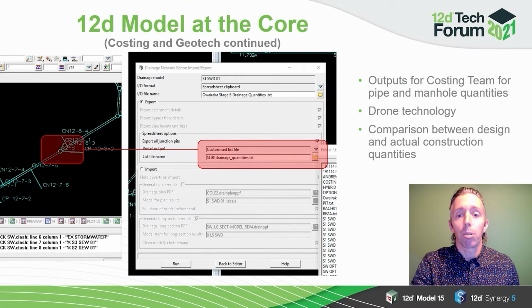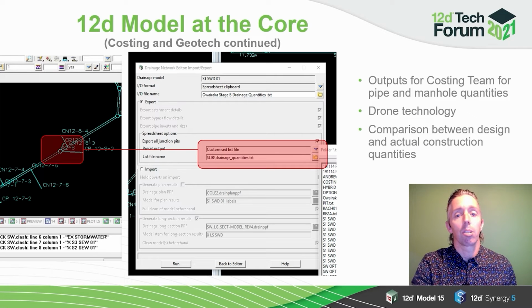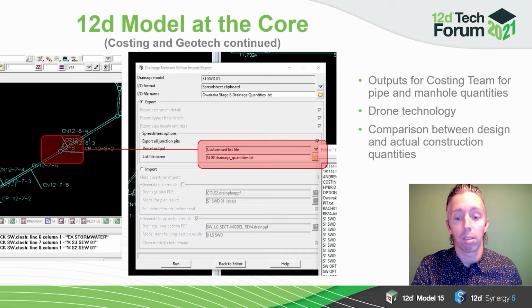The team has also used drone technology. We pick up 3D data as the construction team passes through the development. And then we look at how the initial design compares with the actual situation on site, and the findings have helped refine the estimate for the next stages.